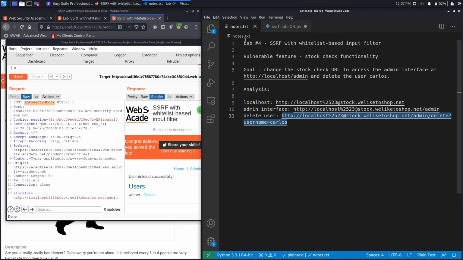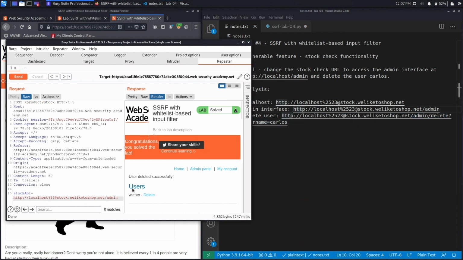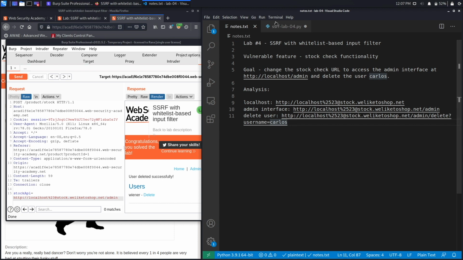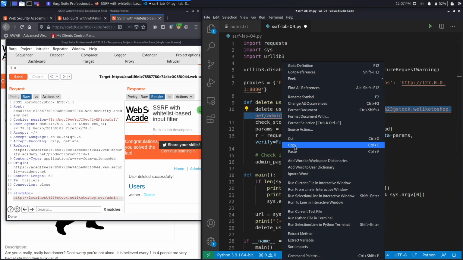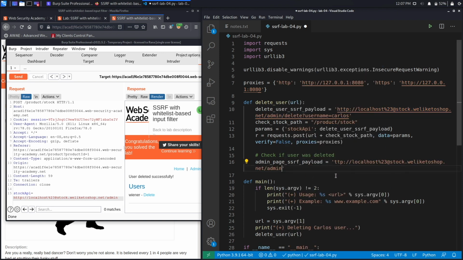And the payload would be this one over here. So similar to what we did over here, in order to confirm that we got this message user deleted successfully, we needed to visit the admin page. So the payload is this one over here up until admin. So let's copy that, put it in here.